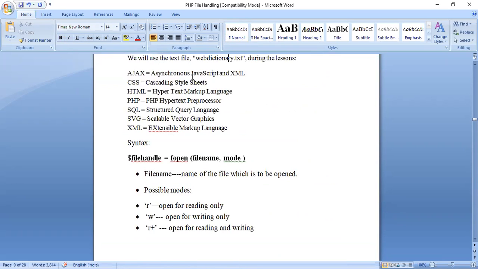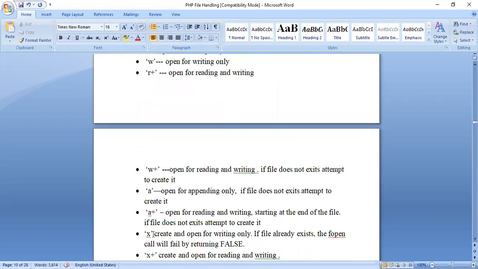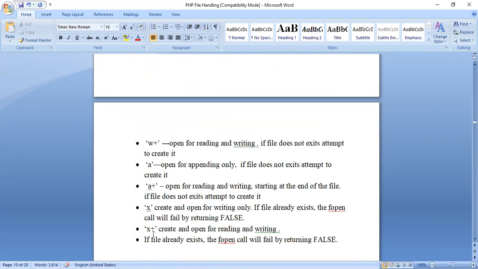Coming to here, we are saying fopen. We have seen r is for read. r plus is used for both reading and writing. w is also open for reading and writing; if the file doesn't exist, attempt to create it. a is for appending. a plus is used for reading and writing, starting at the end of the file. If the file doesn't exist, attempt to create it in append mode. We think that append mode is used only for adding to the end of another file, but if there is no file like that, even then you can create it.